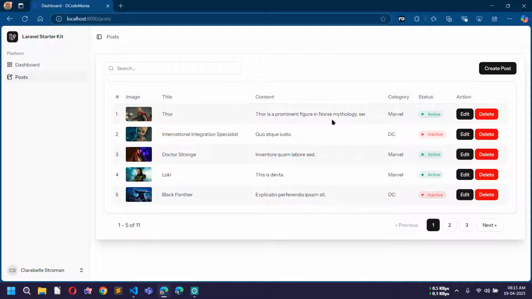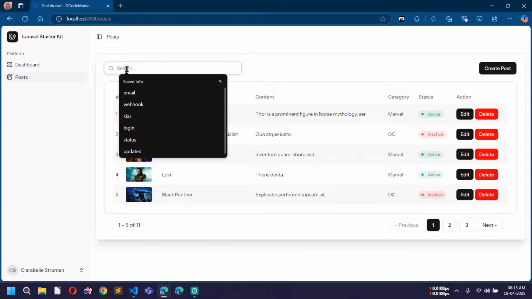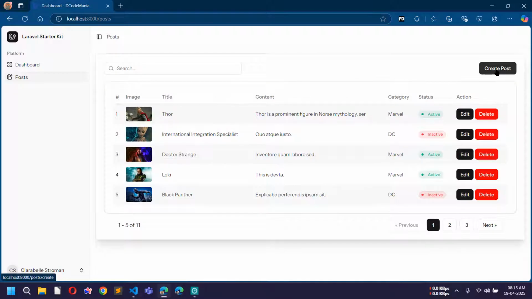Now this is the index page of the posts, where you can see I have fetched all the records from the database and listed here in a table format. Okay. Now here at the top you can see there is a search field and there is a button create post, and just below this table there is a pagination. Okay. Now let me show you each functionality one by one.